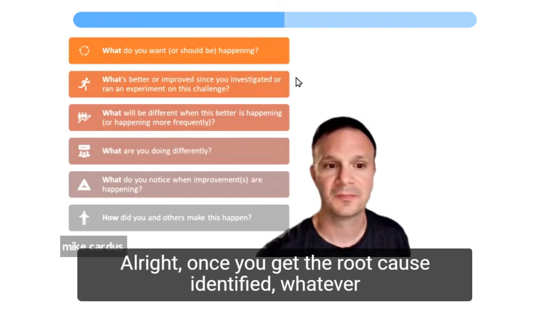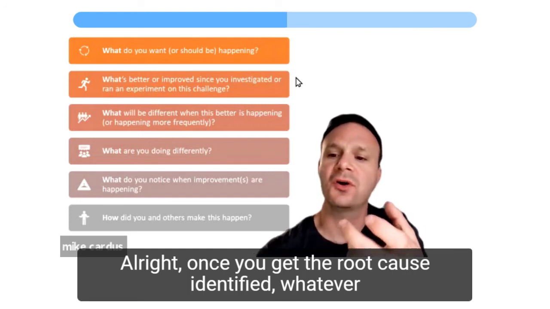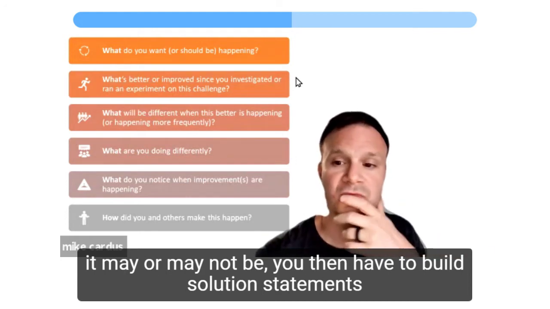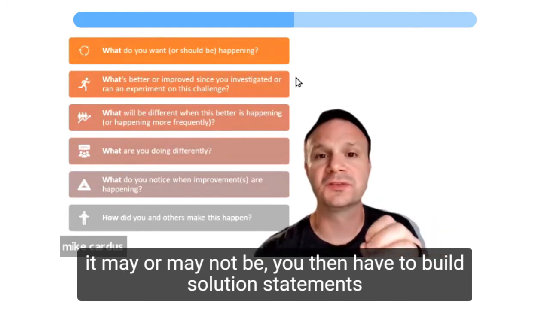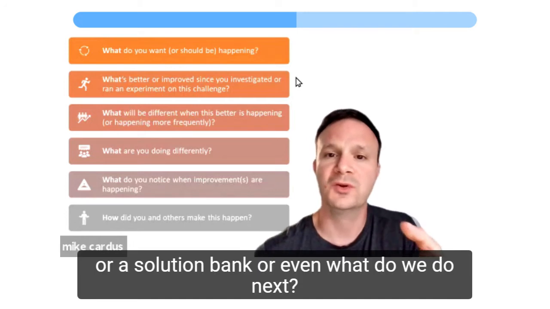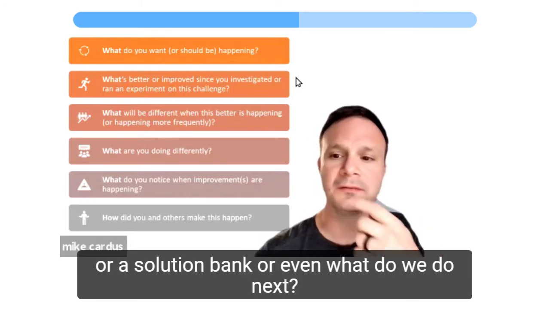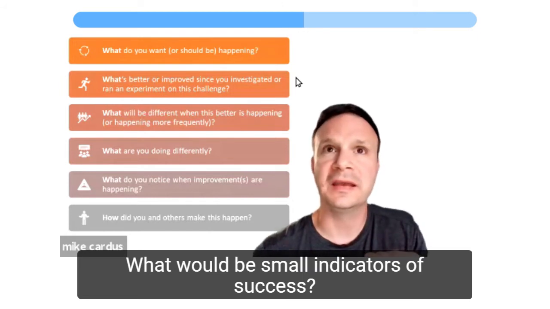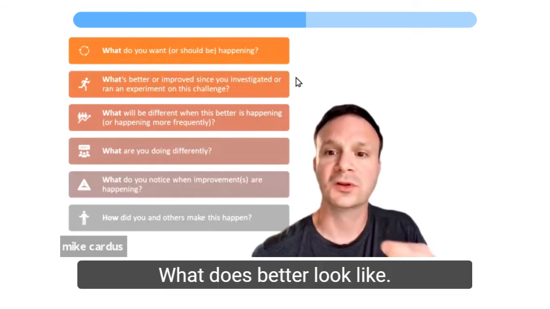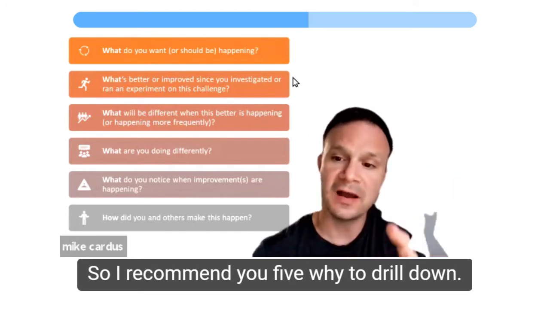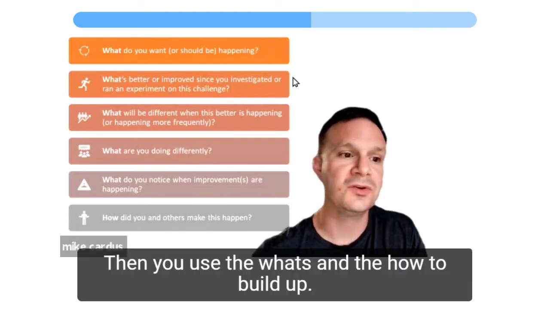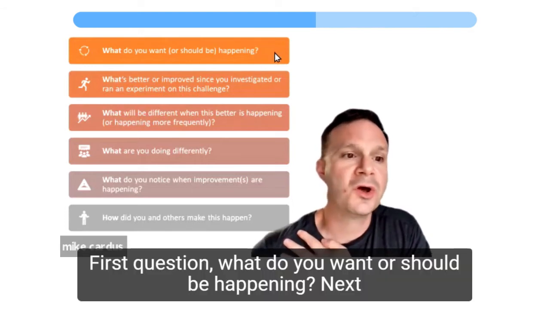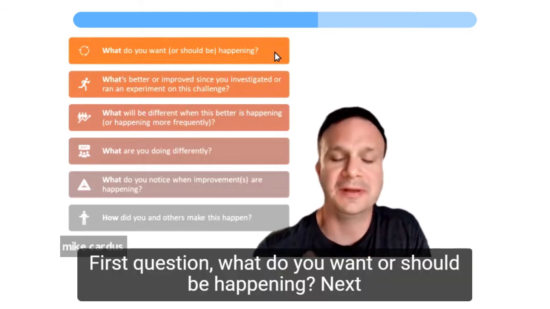All right. Once you get the root cause identified, whatever it may be, you then have to build solution statements or a solution bank, or even what do we do next? What would be small indicators of success? What does better look like? So I recommend you five why to drill down. Then you use the whats and the how to build up. First question, what do you want or should be happening?